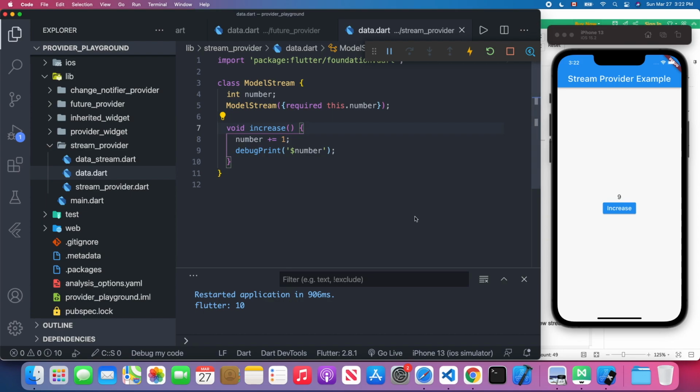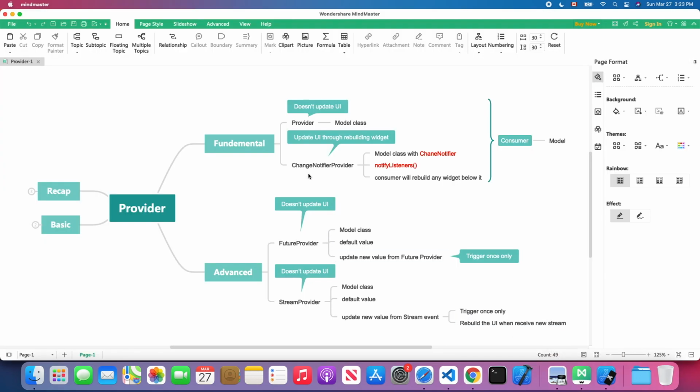If you watched my previous tutorial about the Flutter Provider, you will notice this class doesn't implement the change notifier mixin. That's the reason why when you click the button, the UI doesn't update. If you want to update the UI, you need to make the model class use the change notifier mixin and also create a change notifier provider. That's how you can update the UI.